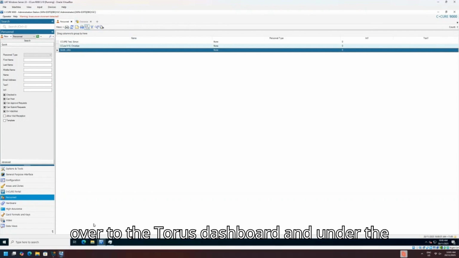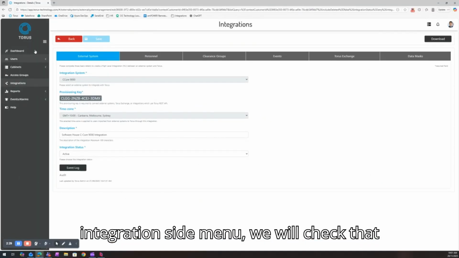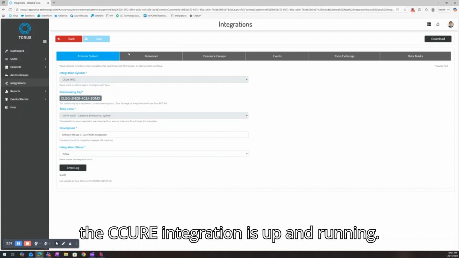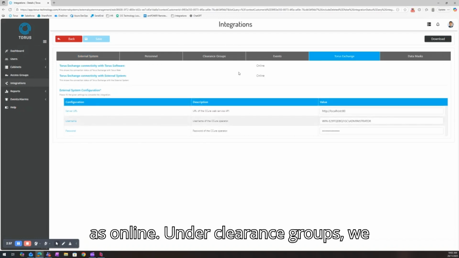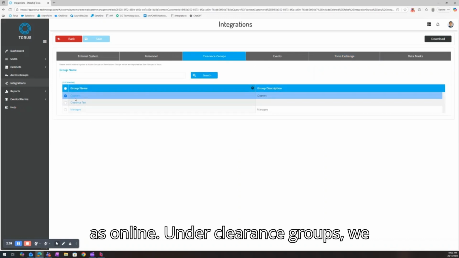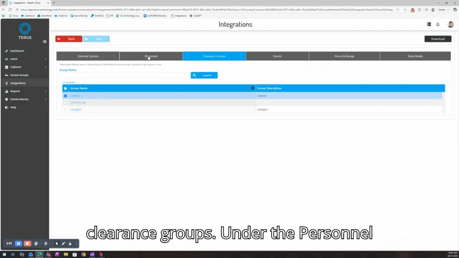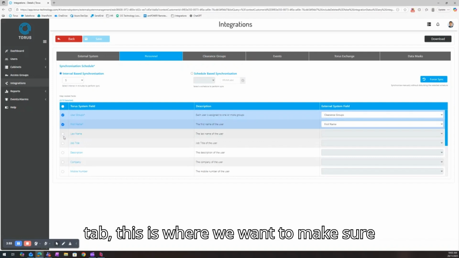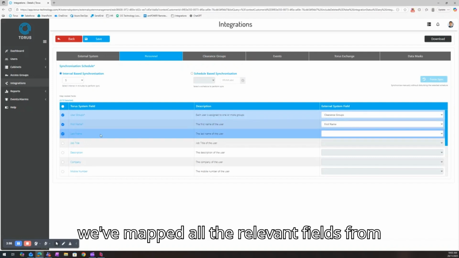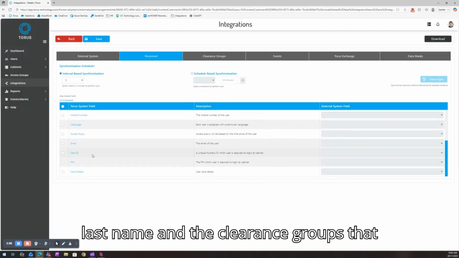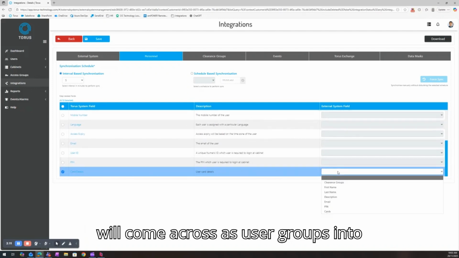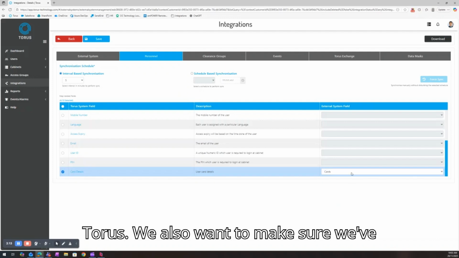Moving over to the Torus dashboard and under the Integration side menu, we will check that the CCURE integration is up and running. Under the Torus Exchange tab, both show as online. Under Clearance Groups, we should see a list of all the clearance groups. Under the Personnel tab, this is where we want to make sure we've mapped all the relevant fields from CCURE to Torus, including first name, last name, and the clearance groups that will come across as user groups into Torus.